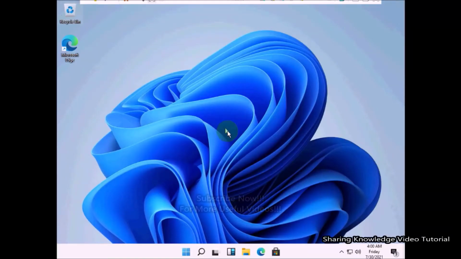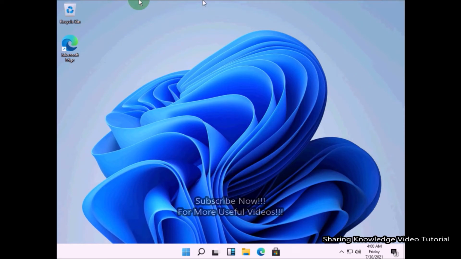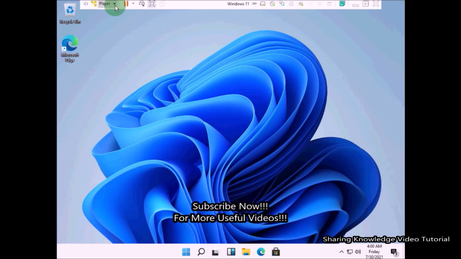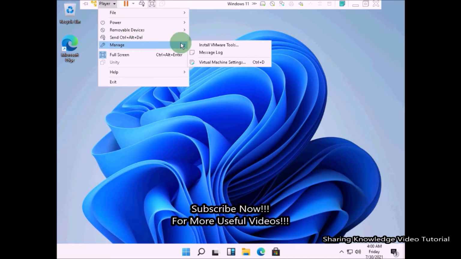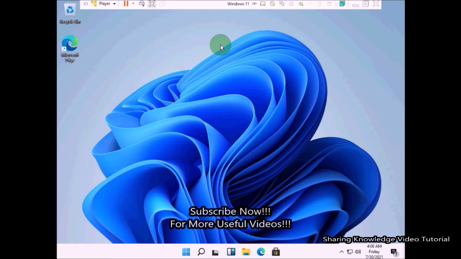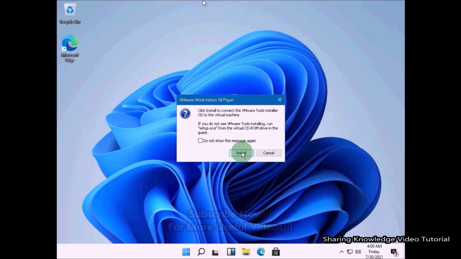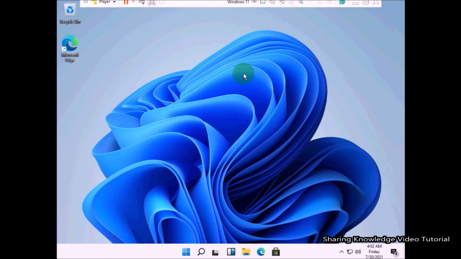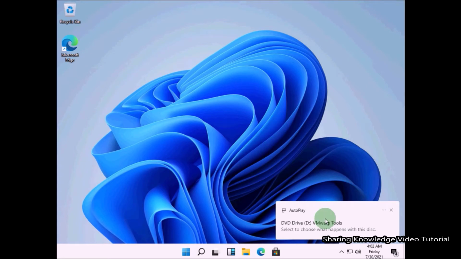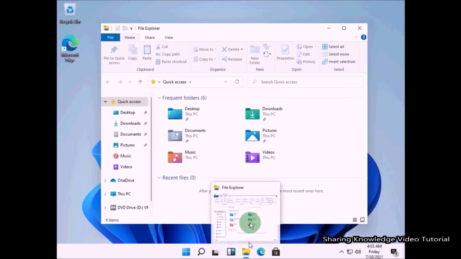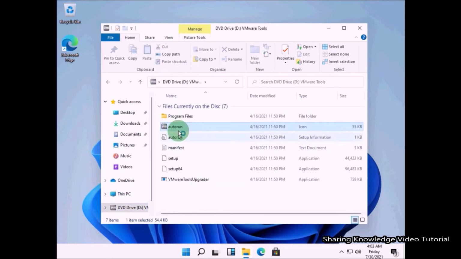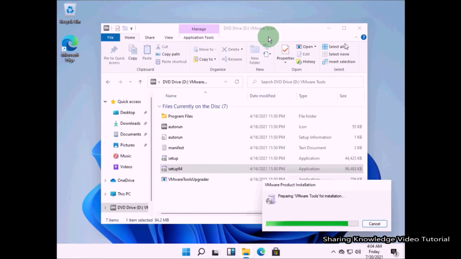Okay, let's start. Go to the virtual machine toolbar, then click on the Player button, then move the cursor down to Manage, then select Install VMware Tools and then click Install. After a while, you will see the notification on the screen, VMware Tools ready to install on the virtual CD/DVD drive. Then go to the virtual CD/DVD drive, then click on Setup to start the installation process from the virtual CD/DVD drive.